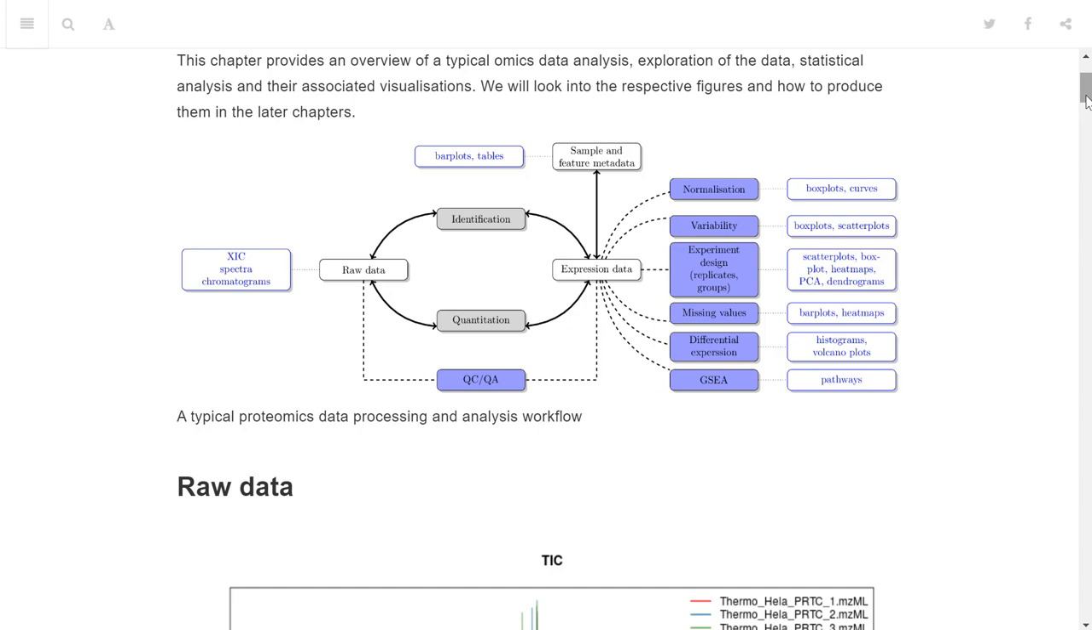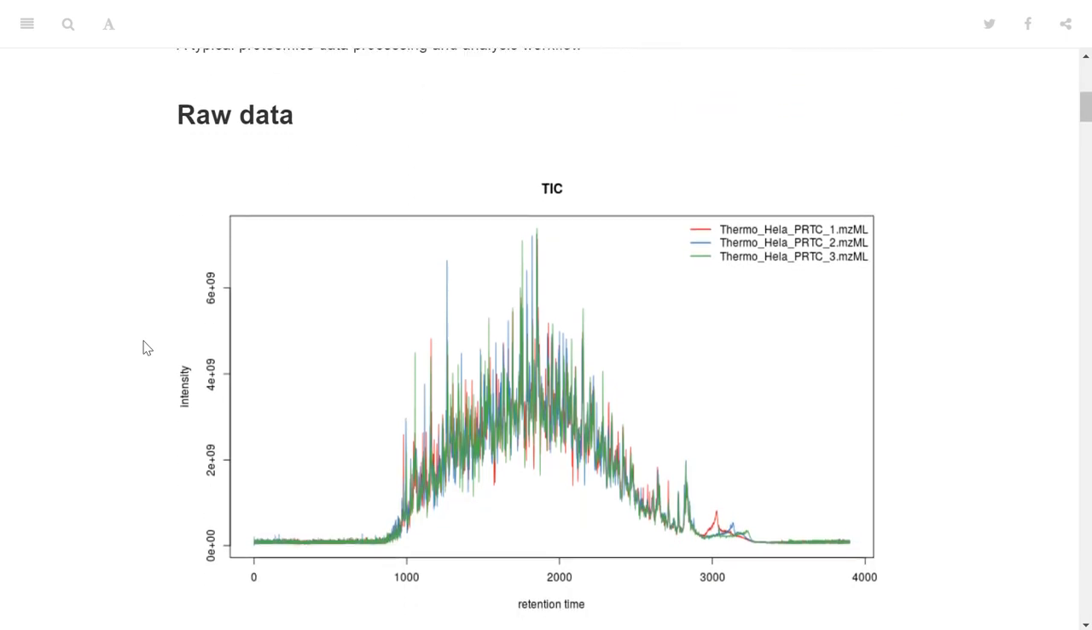We will produce many of these. We might want to look at missing values or patterns of missing values in our data, differential expression, and gene set enrichment. Here are some of the visualizations at these different levels that I'll show you how to do, and some of these you'll do yourself.